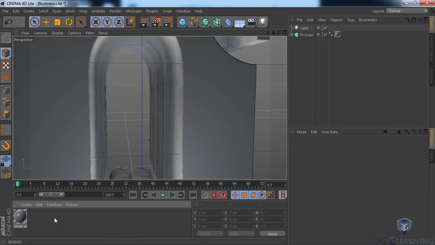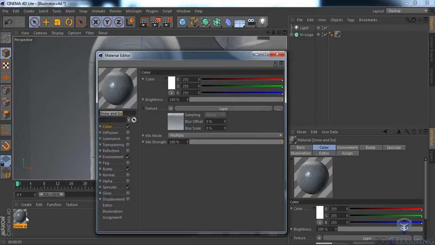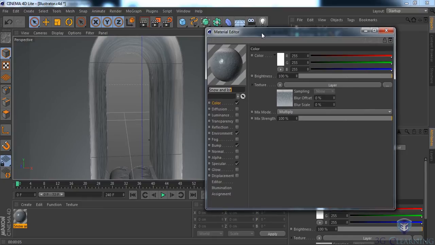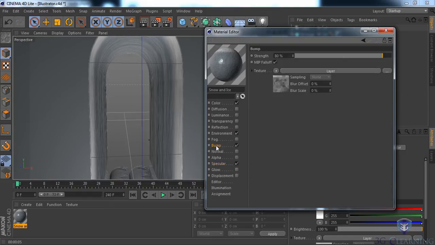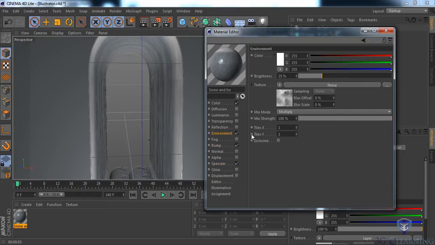I'm going to go down to my Material Manager and double-click. This will open the material editor. Whenever I'm reverse engineering the material, I first look at the different channels used to create that material. So we can see we have a color channel and a bump channel and environment and specular. Now there's something constant between all of these, and it's this kind of textured thumbnail.